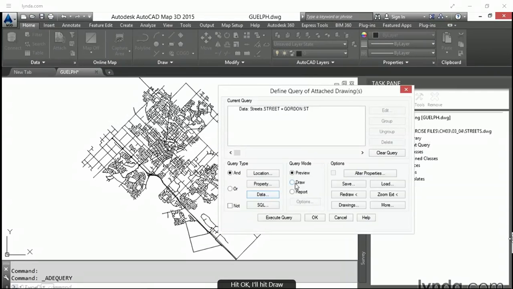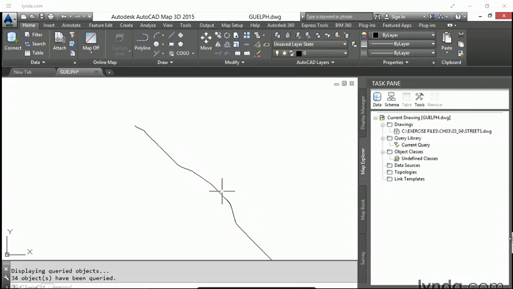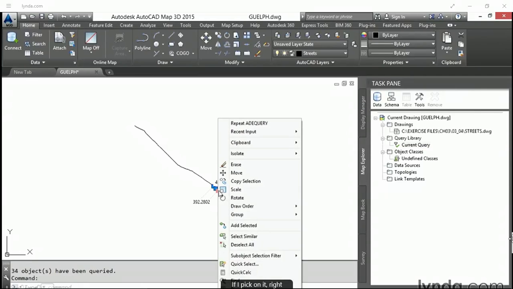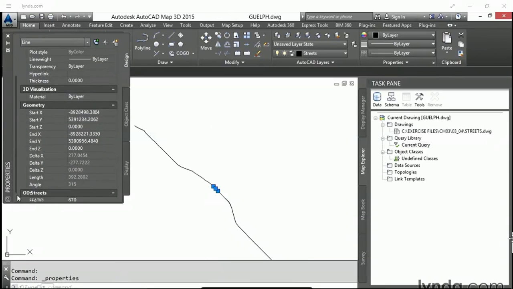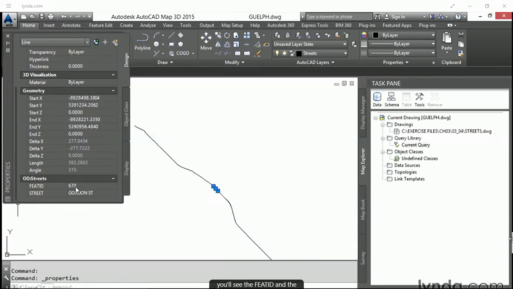I'll hit Draw Mode and click Execute. That street right there is Gordon Street. How do I know? If I pick on it, right-click, go to Properties, and scroll down into the object data, you'll see the feature ID and the name that matched my query.